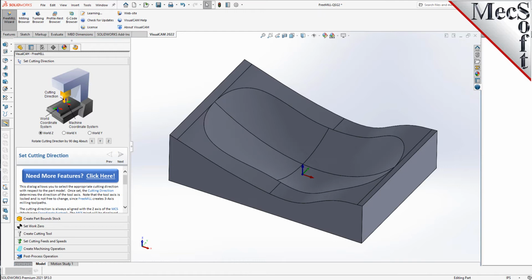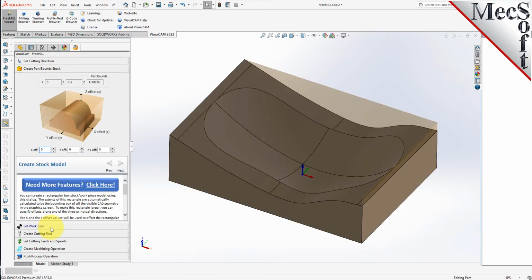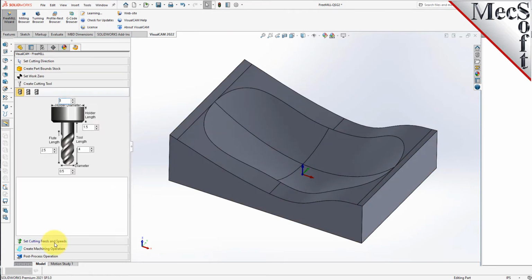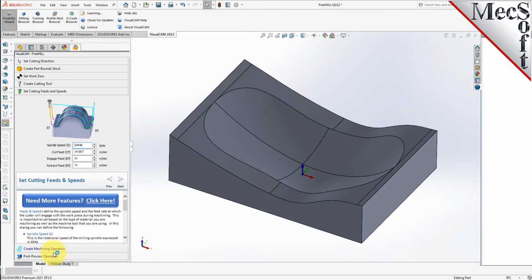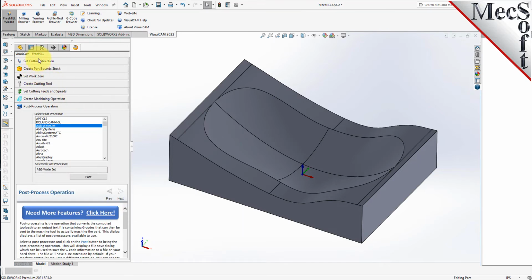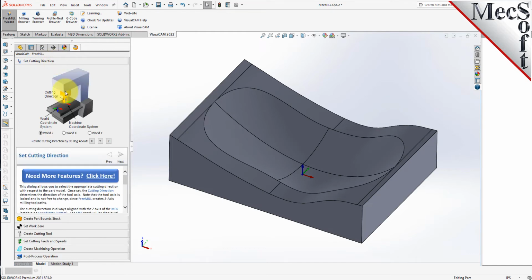Over here, we have the FreeMill wizard loaded. When you run FreeMill, you'll see the wizard get loaded on the left, and the wizard contains different tabs that will step you through the process of generating toolpaths and G-code for this part. We're going to run the wizard for the roughing operation first, and then we'll come back and do the finishing on the same part.